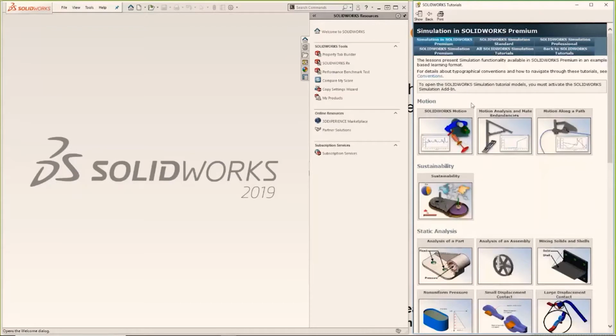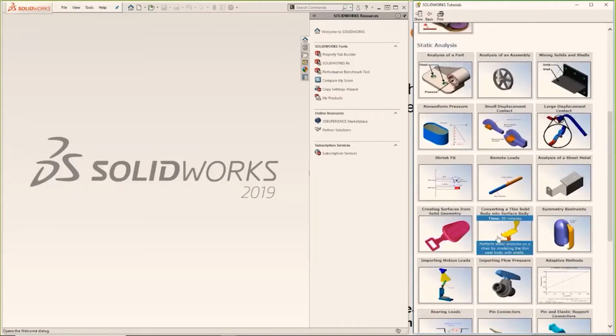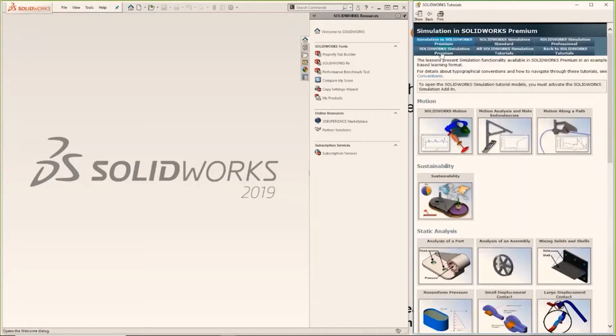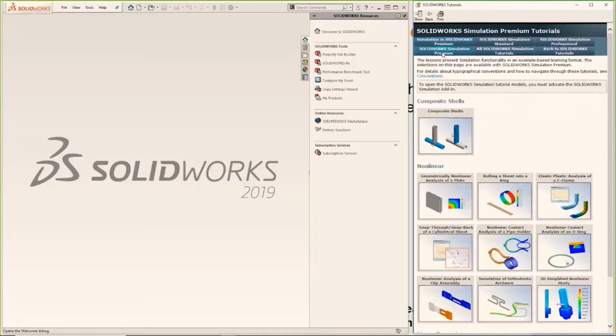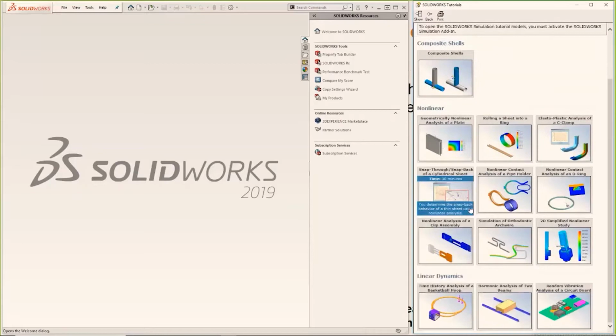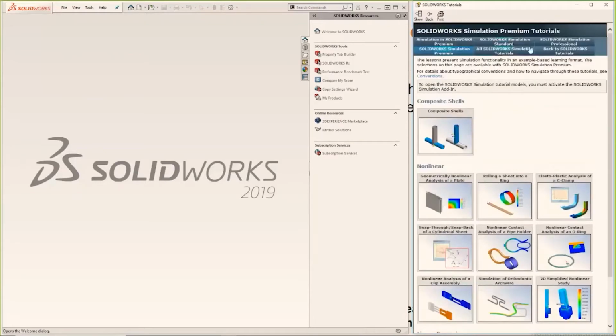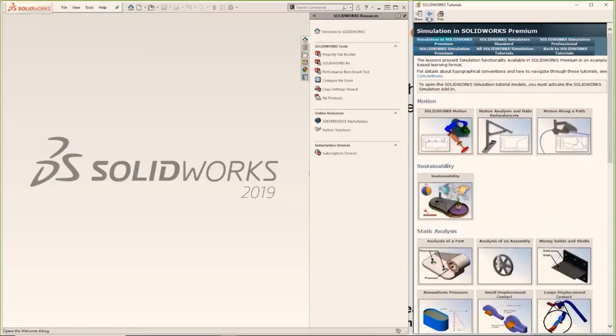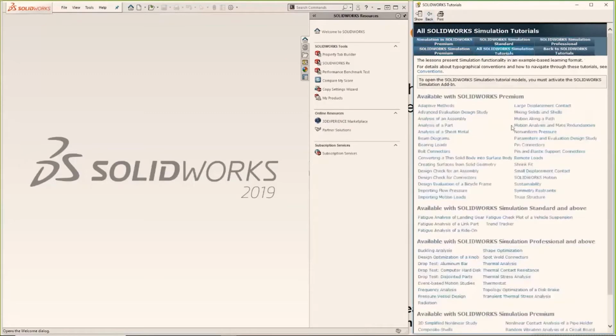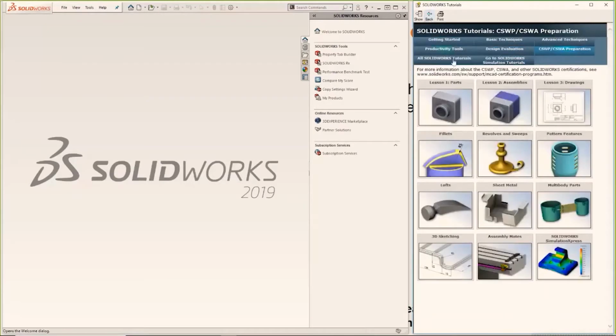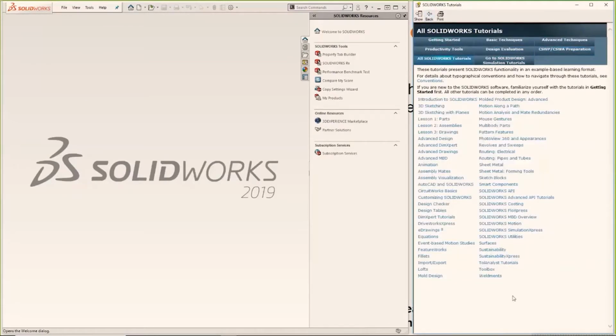And if you're looking at simulation, you have some motion, sustainability, static analysis, and we can even go to, okay, what's available in Simulation Premium. So we've got nonlinear, composites, linear dynamic. All of these great tutorials, they're all broken up here. There's a lot of great stuff. If I go to all simulation tutorials, there's over a page of them. And then if I go back and go to just all SolidWorks tutorials, there's a whole page of those as well. Everything from sustainability to surfacing to 3D sketching.